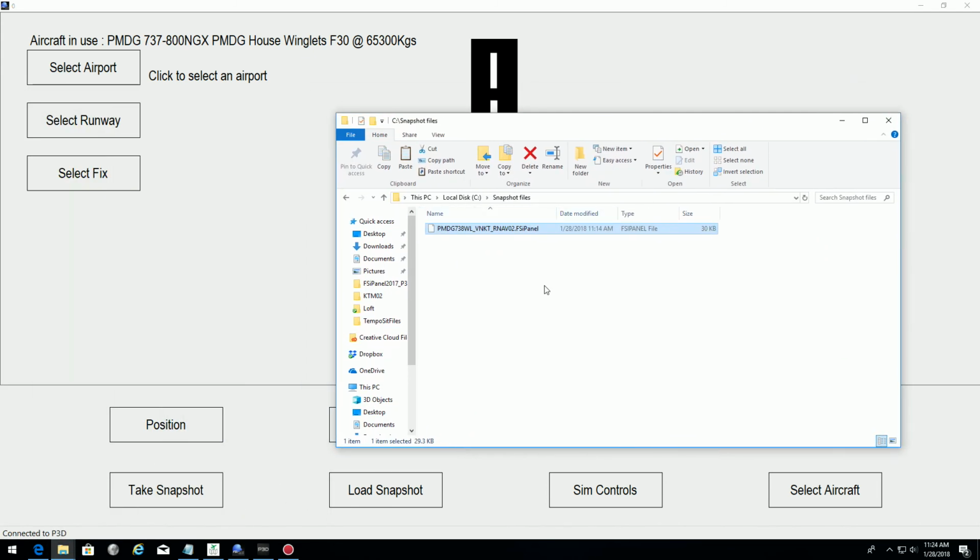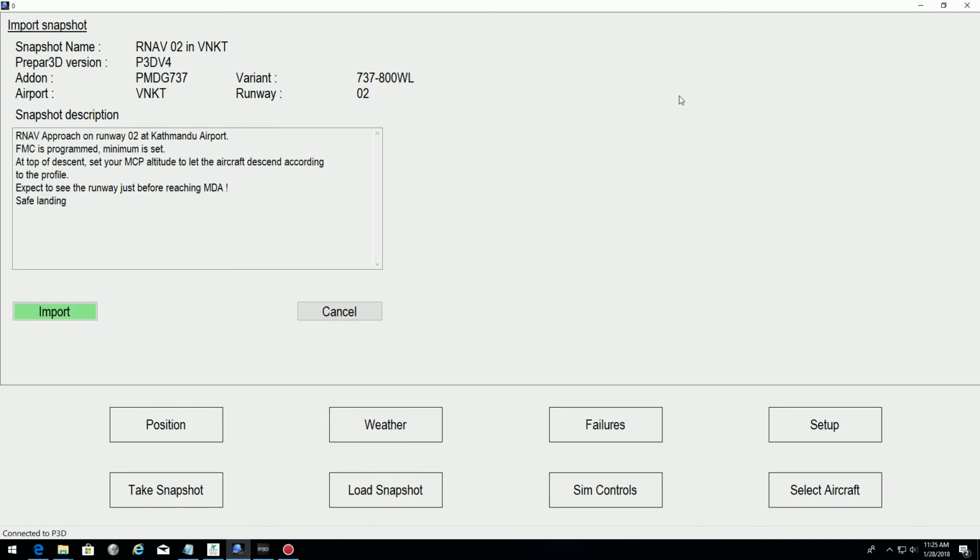So let's see now for our snapshot files. Snapshot files, you will download them from the forum. So now I have this snapshot here, PMDG. It's a .FSiPanel file. So what I need to do is take this file and simply drag and drop it in FSiPanel. Then we get this screen which tells you the name is RNAV 02 in Kathmandu. It's for P3DV4. It's for PMDG 737-800 winglet, as we can see here, and we will fly in VNKT runway 02. You have a quick description as well.